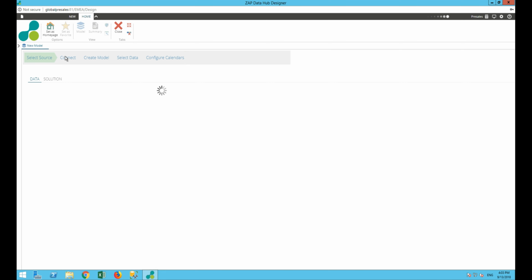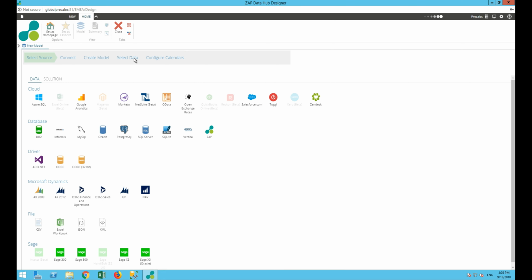What you see here is the process bar. These are all the steps that you've got to take to build your automated data model. We selected this data section. The data section allows me to connect to any type of file, irrespective of type, location, size.